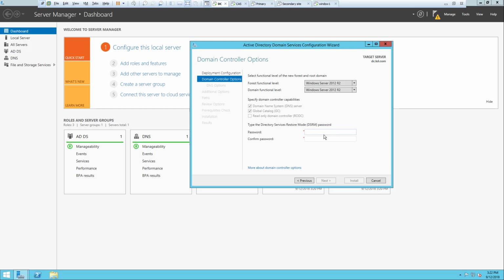And now the benefit of changing the password policy will also be here. I will give a simple password, Arun.